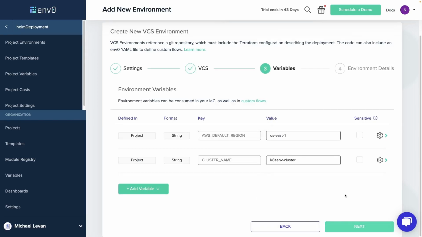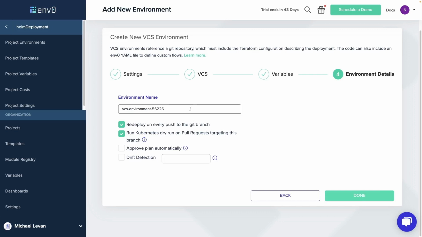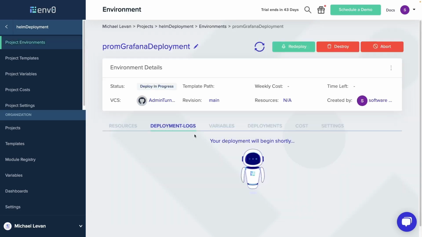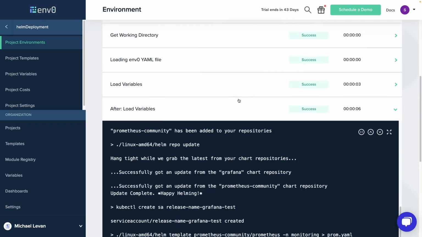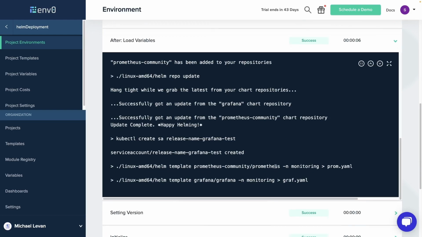We have our environment variables here. We'll click next again. We'll give this a name. We'll say Prom Grafana deployment. We'll click done, and we'll wait for our deployment to kick off here. All right, and if we look at this step right here, we can see that not only was the service account created, but the Helm template command worked, so it pushed the configuration into a Kubernetes manifest.